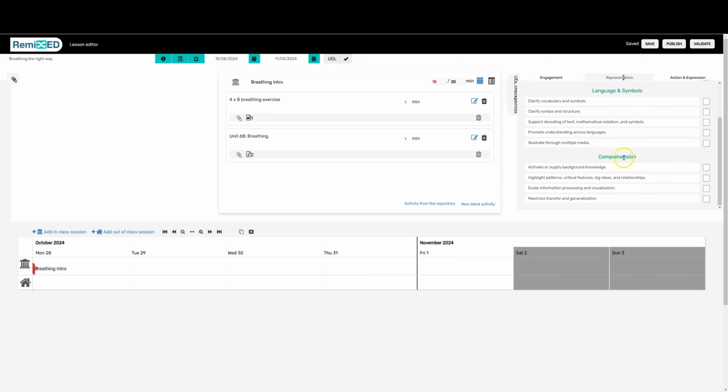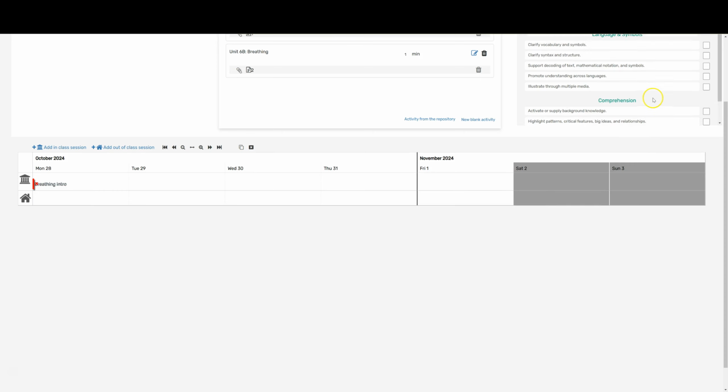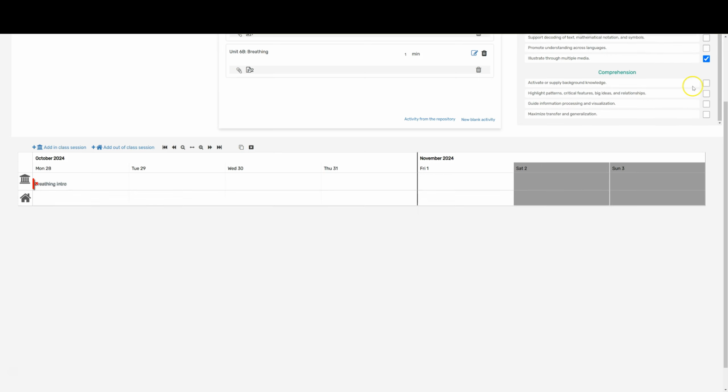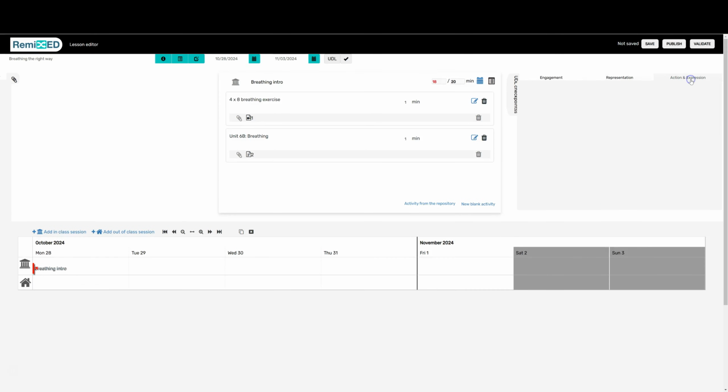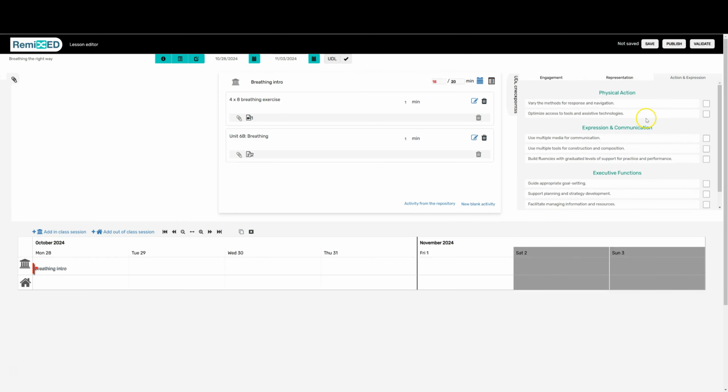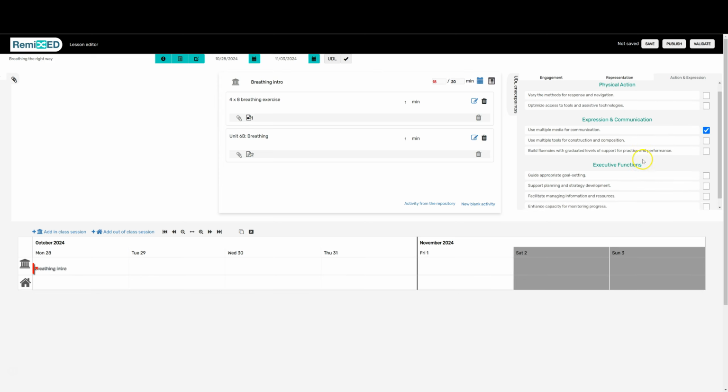And I can also go down and I'm gonna illustrate it through multiple media, and maybe I wanna guide information processing and visualization also. So that's the one. And then is there some form of action and expression? Vary the methods for response and navigation. Not there. I'm going to use multiple media, so there you go.